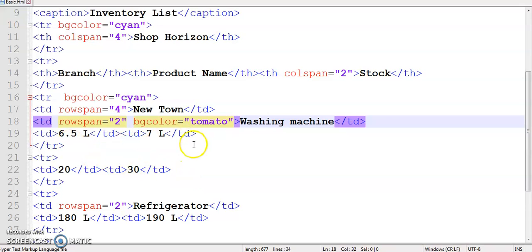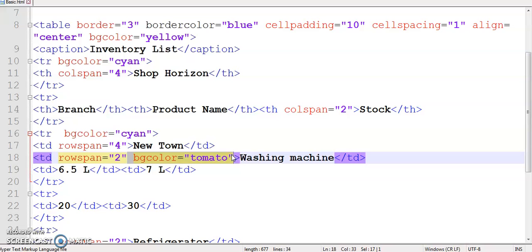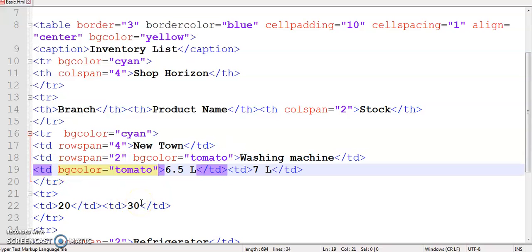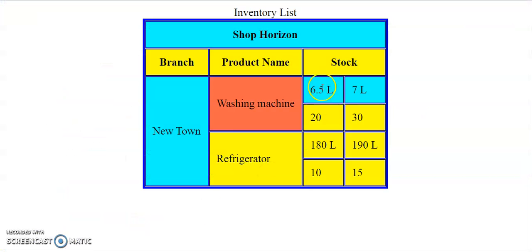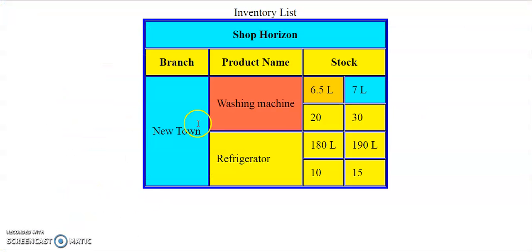So you have to provide many bgcolor values. I'm going to give some other color here just for demonstration purposes. So let's say, what color can I give? I can give the color gold. So this td will also override the tr color. So the problem is you have to apply a bgcolor value every time you want to give a separate color to your cells or to your rows.